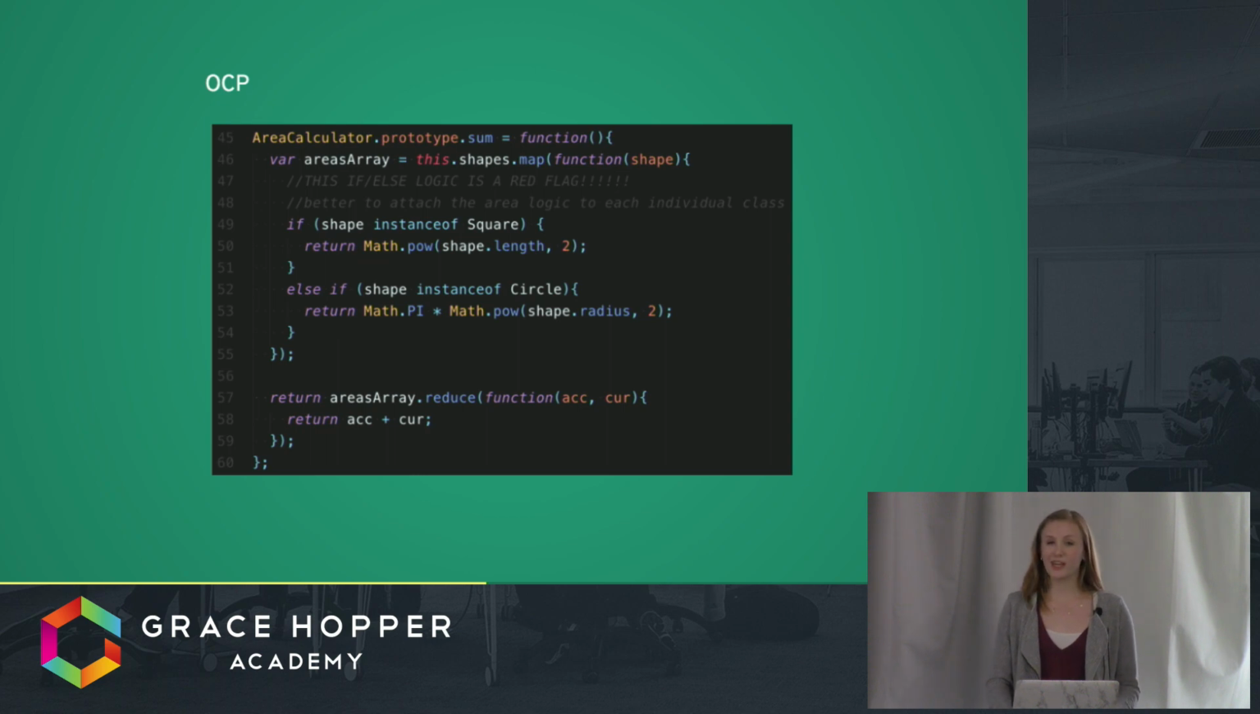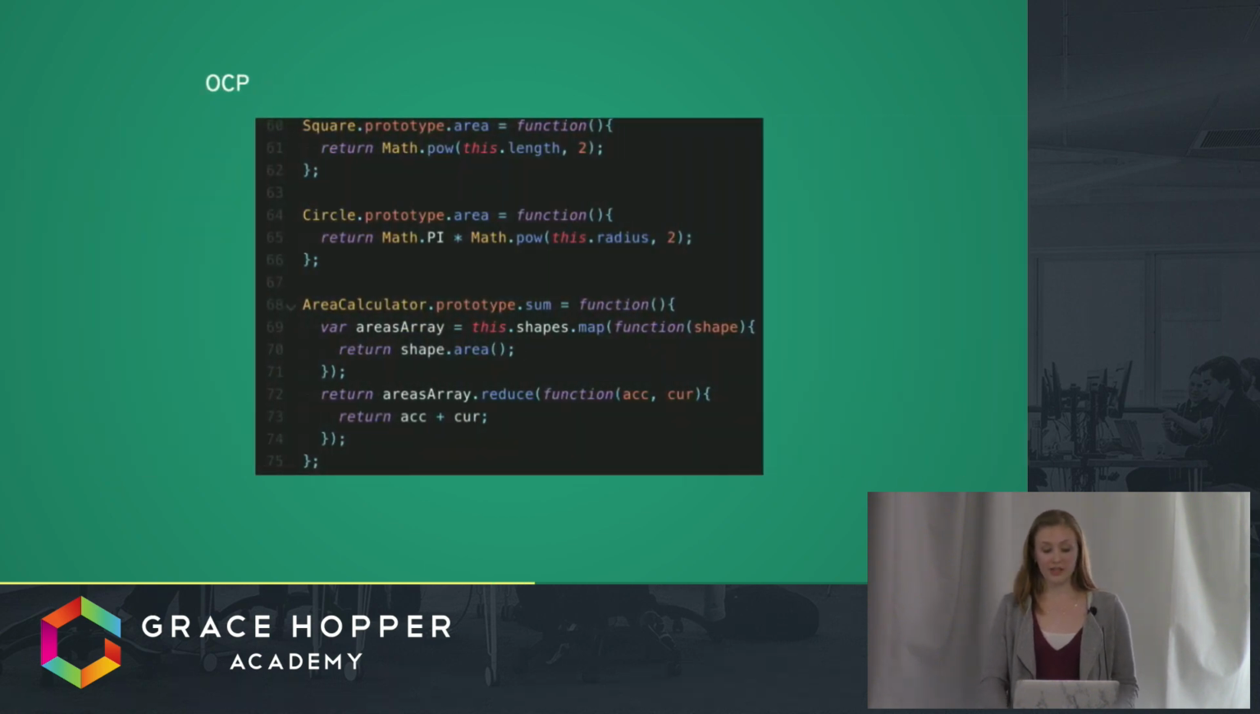But really, we have to think to ourselves, does this logic belong in area calculator? It probably doesn't. If we refactor it so that each shape, a square or a circle or whatever shape we can imagine that we want to find the area of, has its own area method on it, we can pass any of those shapes into area calculator, and as long as it follows the shape interface and has the expected method, we call the area method and boom, the area calculator works. So in this case, we could keep adding different types of shapes and extend the use of the area calculator without ever having to change any of the code. And that's great.